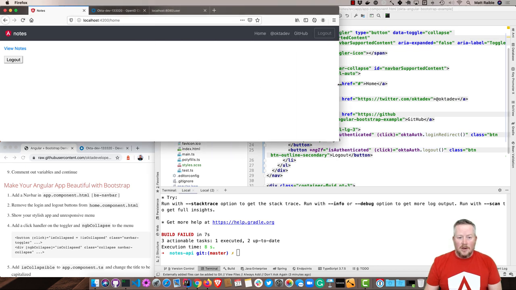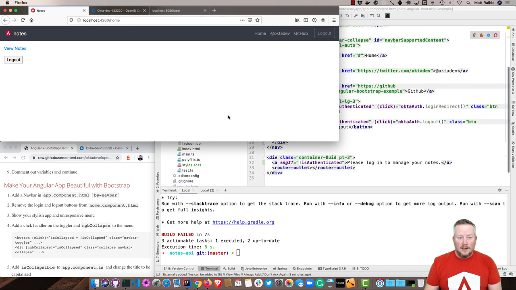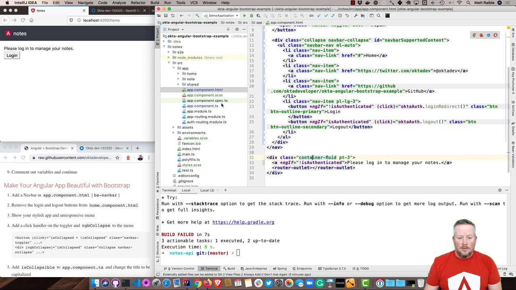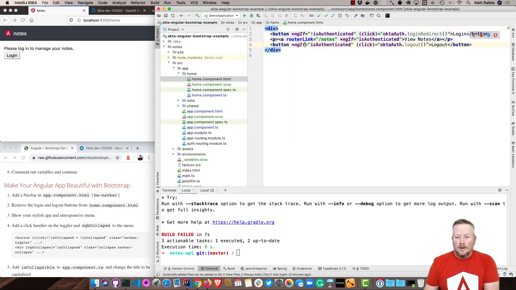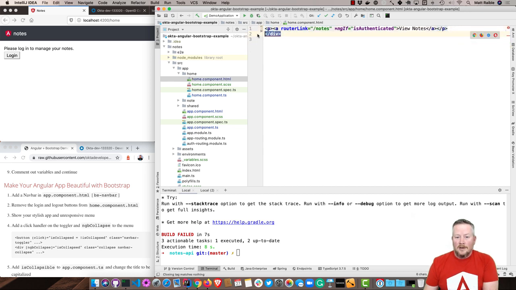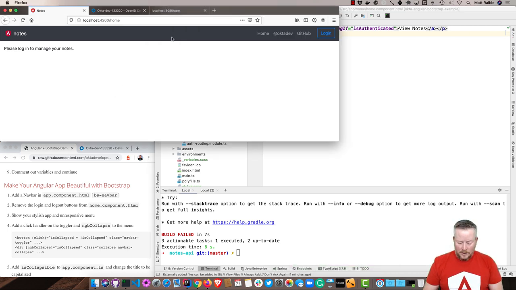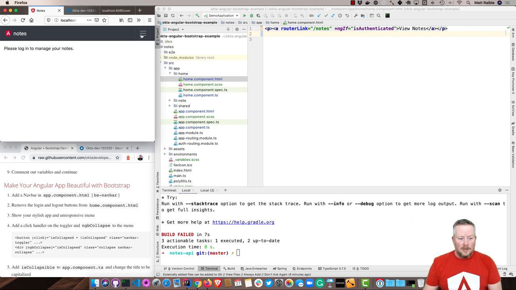And you don't see the menu right now, but if you make it bigger, it shows home, Octadev, and the GitHub repo for the project, as well as a logout button since we're already logged in. And then it'll say if we're logged out to please log in to manage your notes. Right? And you'll notice that there's still that login button there. Well, we can remove it, or you could leave it. But in home component, we'll want to take out the login and the logout buttons. Now you won't see them. So the one problem with this is that this menu doesn't actually work.